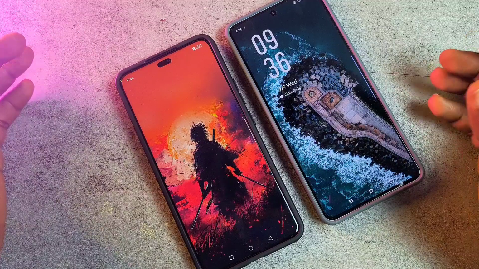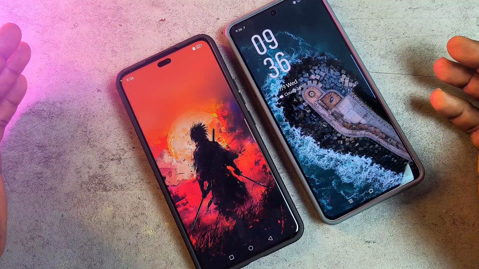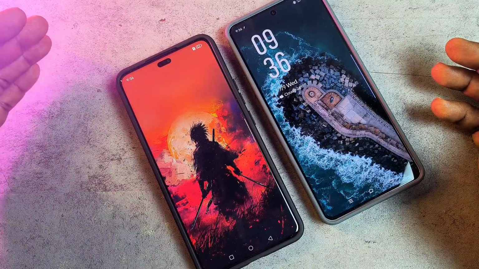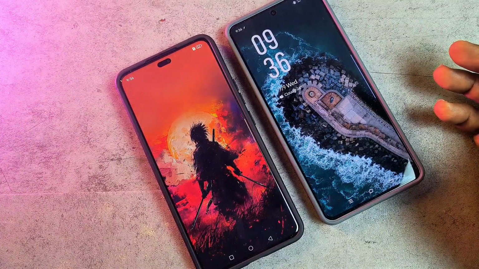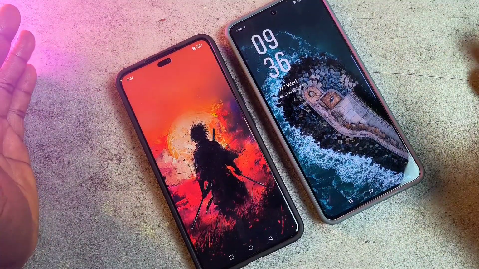Just for example, we have the Note 5 now, the OnePlus Note 5. And in China, it's actually the OnePlus Ace 5 Ultra. So you can imagine. And then if you look at the specs of both, it actually differs.